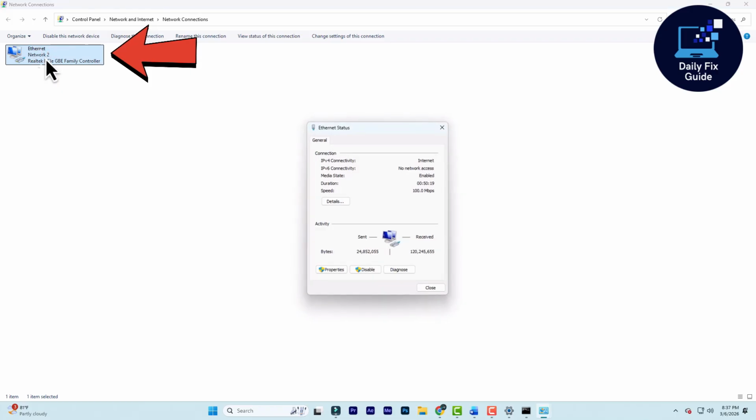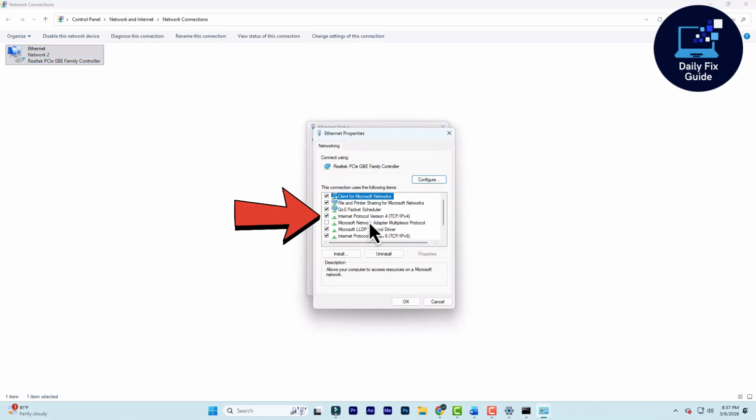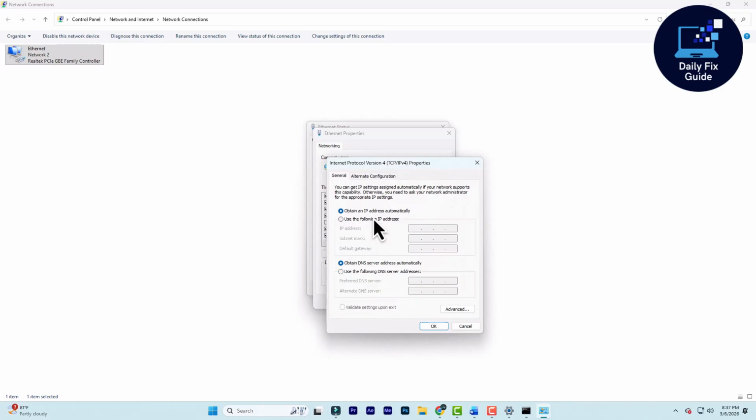Now double-click your active network adapter, then click Properties. Find Internet Protocol version 4 (IPv4) and double-click it. Make sure the following options are selected. Obtain an IP address automatically. Obtain DNS server address automatically. Then click OK and close all windows.